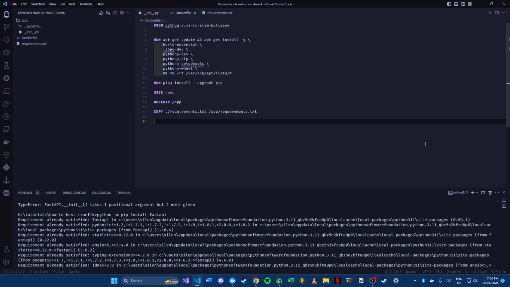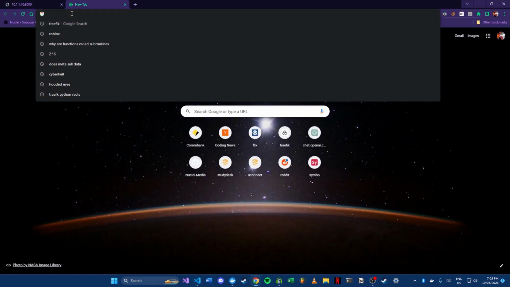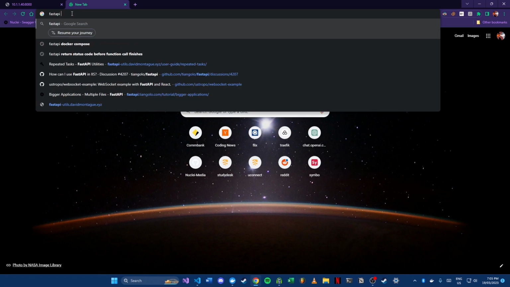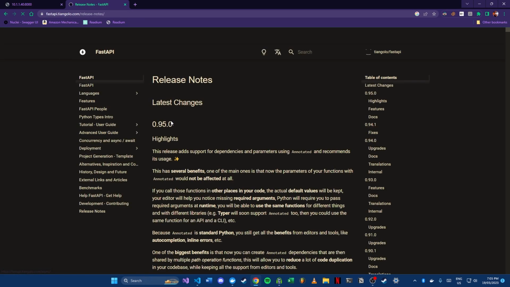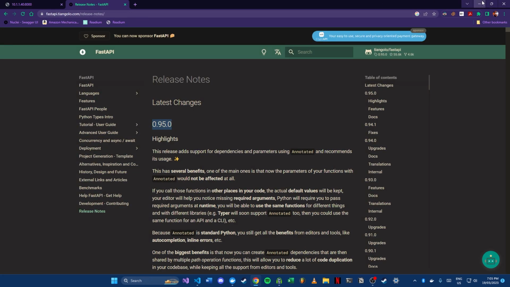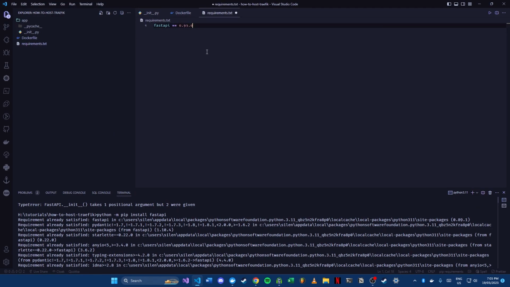So now that's there. We're going to run pip3 install -r for requirements and then requirements.txt. There we go. I might just make sure that we're using the right version. FastAPI version. So what is the latest version? Okay, we should use the latest version. Don't know why it didn't give us install the latest version, but anyways.